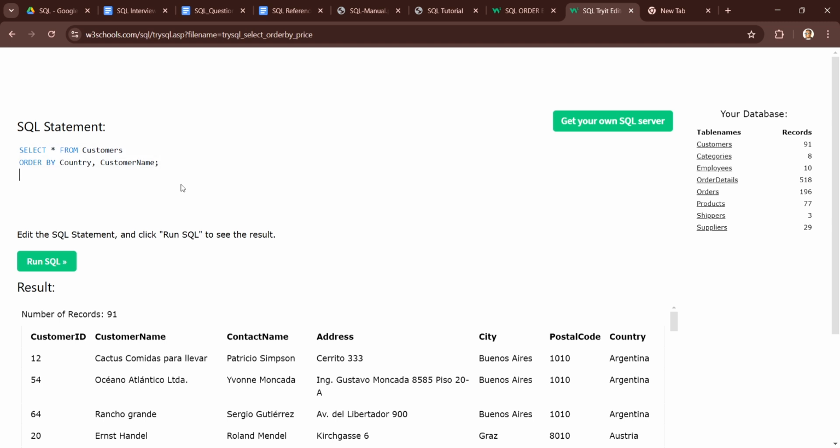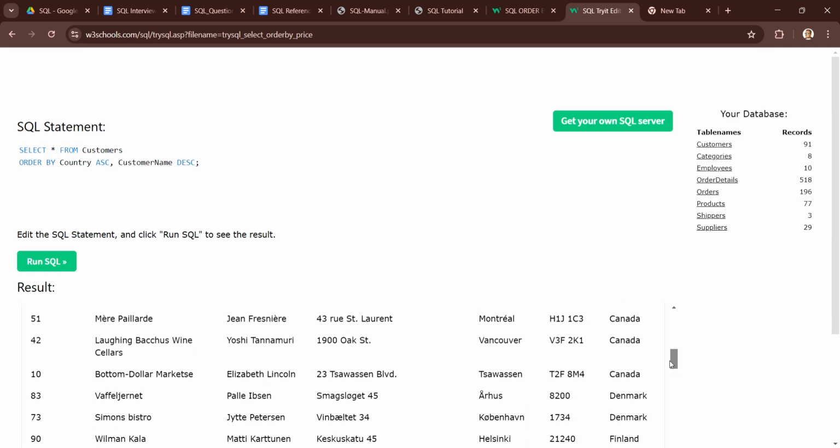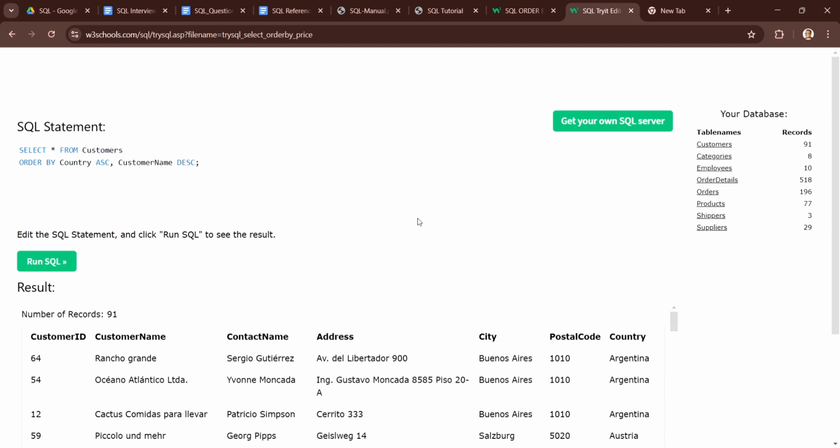Similarly, we can use both ascending and descending at the same time for two different columns. For that we write SELECT * FROM customers ORDER BY country ASC, customer name DESC. If I execute the query, you will see that the customer name, which we have given descending, is going in reverse order, whereas the country name is going in ascending order, A, B, C, in that way. Hope you like this video and understand the concept.